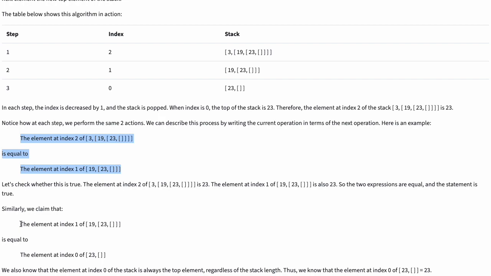Similarly, we claim that the element at index 1 of 19, 23 is equal to the element at index 0 of 23. We also know that the element at index 0 of the stack is always the top element, regardless of the stack length. Thus, we know that the element at index 0 of 23 is equal to 23.